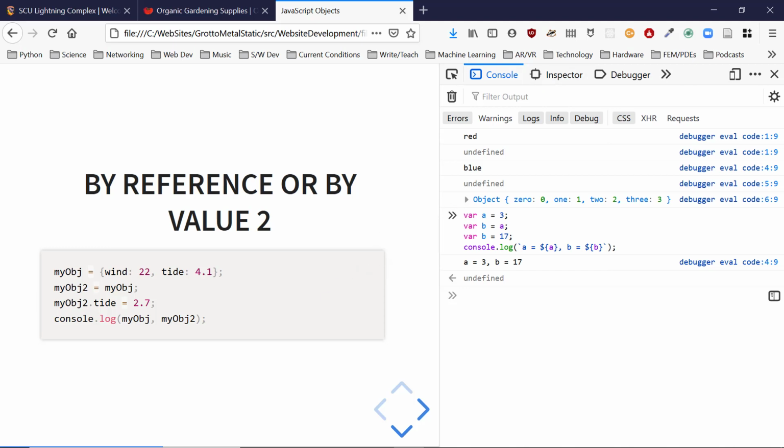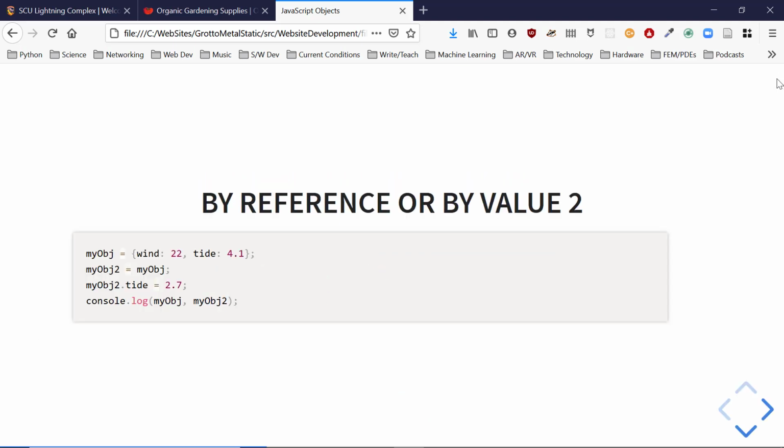Okay, let's take a look up close. We're going to create an object. My object equals, and it's got the property wind that I set to 22 and tied to 4.1. We're now going to set my object 2 equal to my object. Now, we're going to change my object 2 tide to 2.7 feet. Then we're going to print them both out. So what's going to happen here?